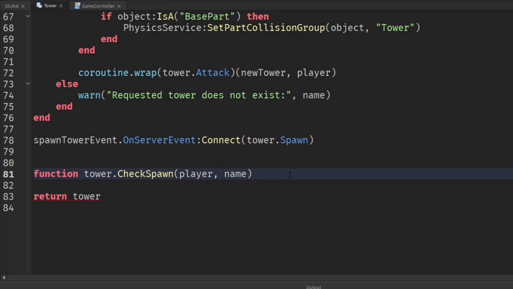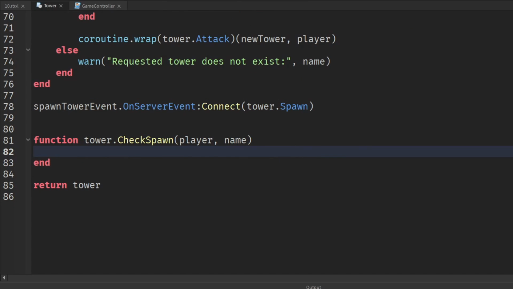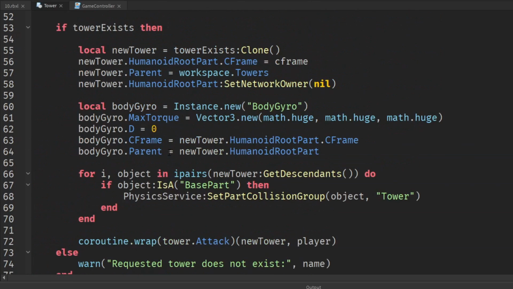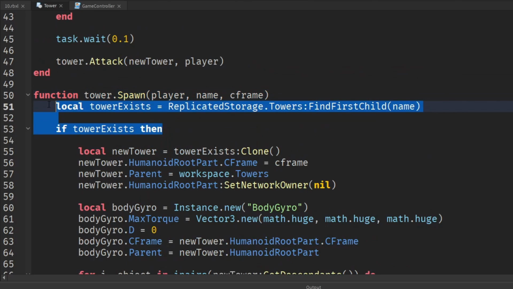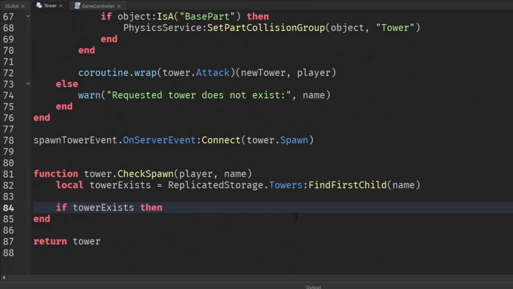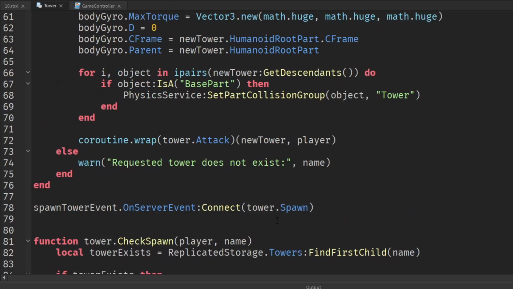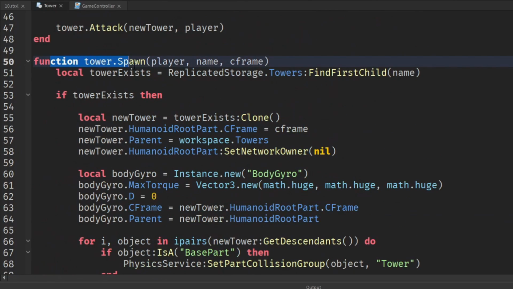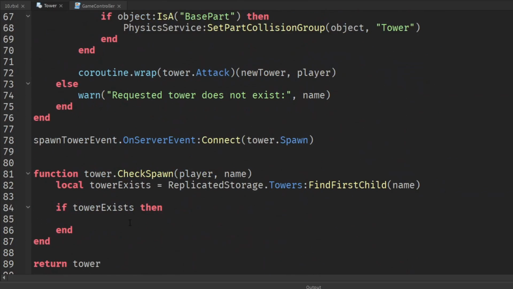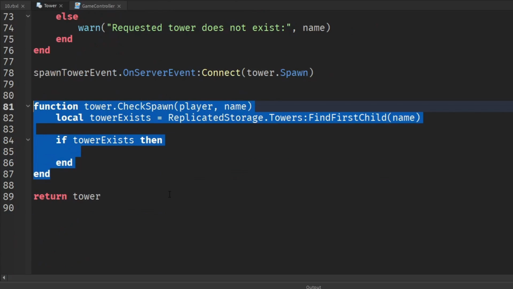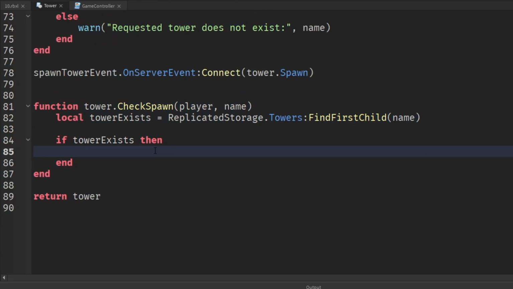There we go. So once we've done that, remember here where we checked if the tower exists, we're actually going to take that. So we'll copy this and we'll put it into our check spawn function. Because you don't really want one function to be doing multiple things. At the moment, this function is checking if it exists and also spawning it, whereas we should probably have a whole different function, like this one here, to check if it exists and if they're allowed to place it. So we're splitting off our logic into two different places to organize things a little bit better.